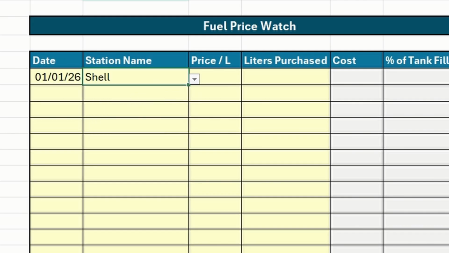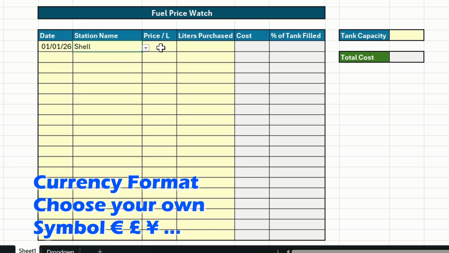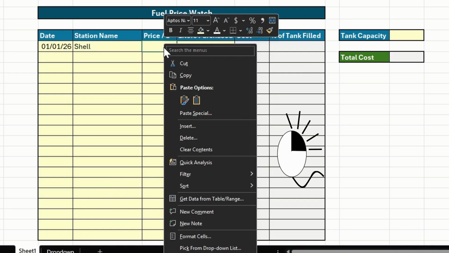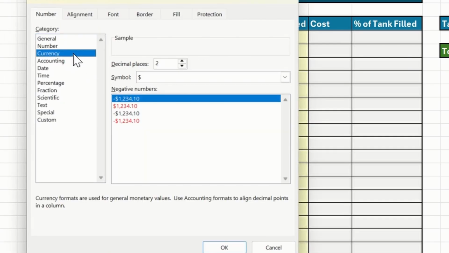Fuel prices and total costs should display as currency. Entering numbers correctly makes spreadsheets much easier to understand. We'll format these cells as dollars with 2 decimal places so the data is clear and consistent.